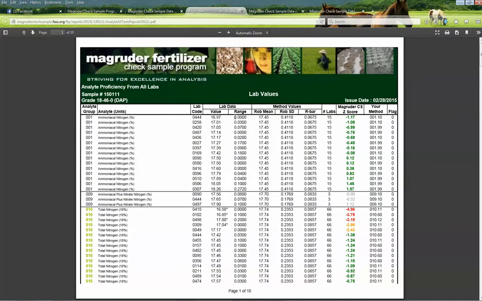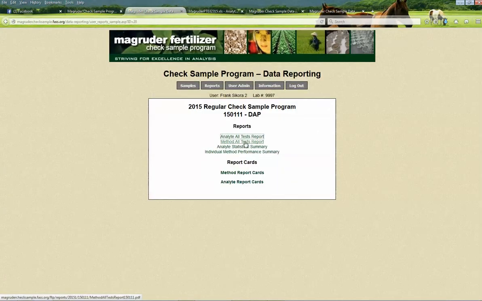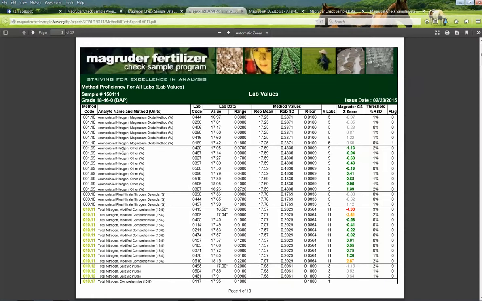Okay, so that's generally it. There's a lot of detail in these reports that I'm not going to go into. I just wanted to show you how to access it and what the report looked like. The Method All Test report groups the data by method. This is what we are familiar with from the old Magruder program.